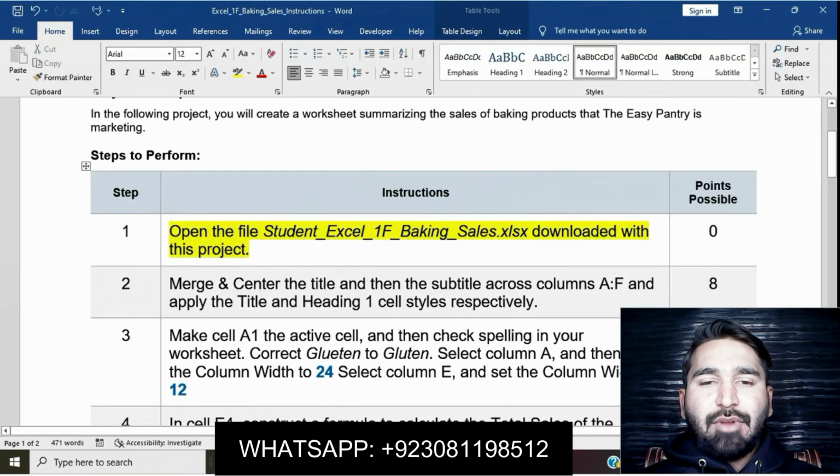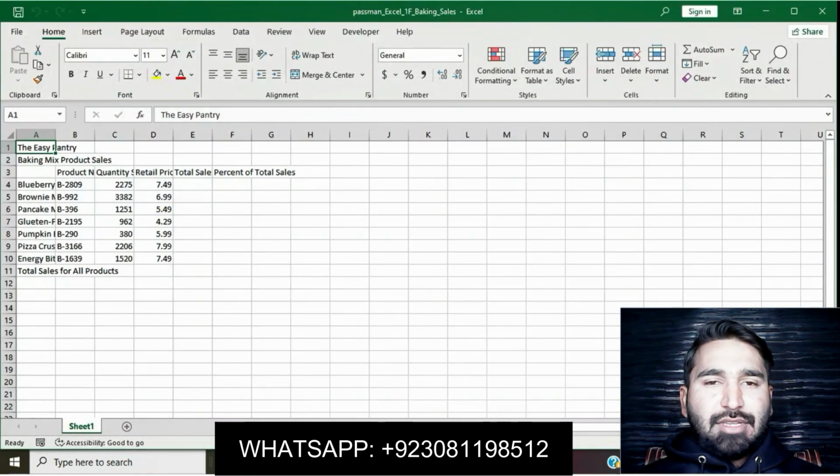Question 1 is to open the file student Excel 1 banking sale. Basically, in this question, we will have to download the Excel workbook from the Pearson IT Lab dashboard. You can download this file easily from your portal. I have also downloaded this file from my portal. Here is the project description to get an idea about your project. Now you can see this is my Excel workbook.